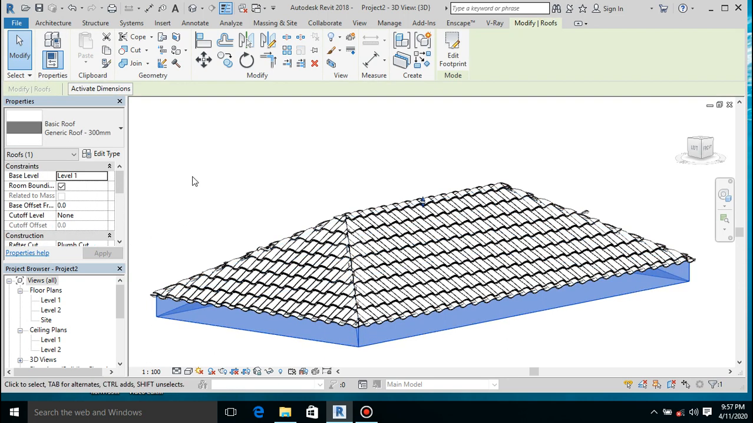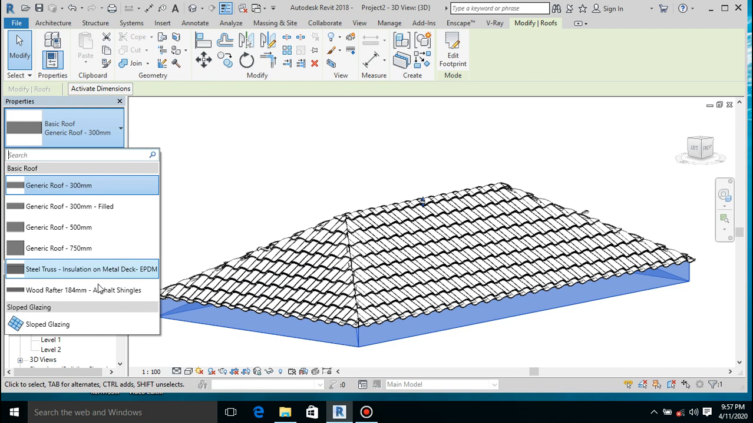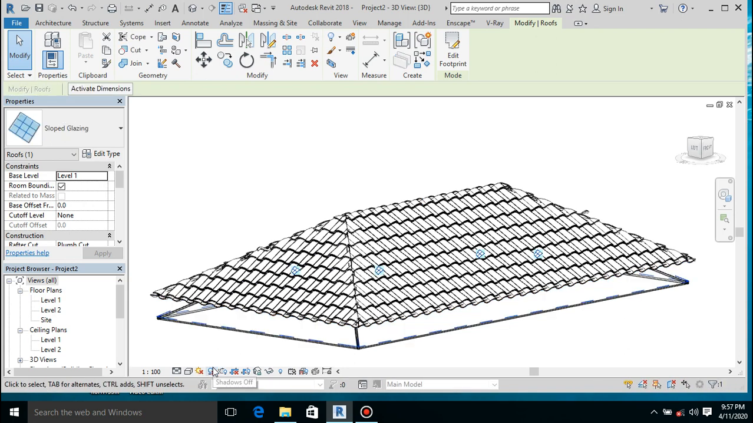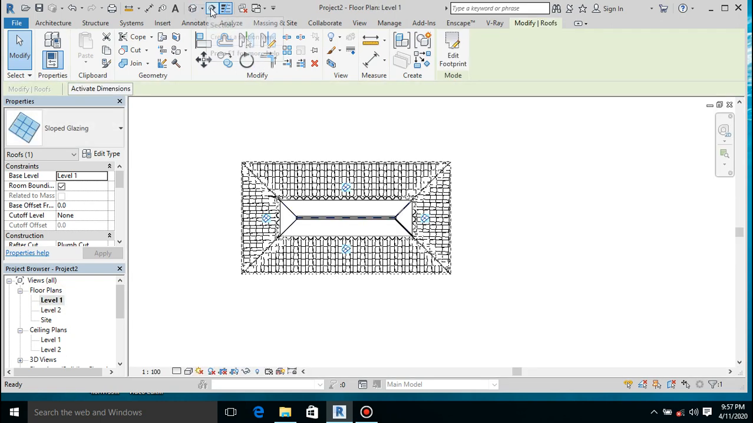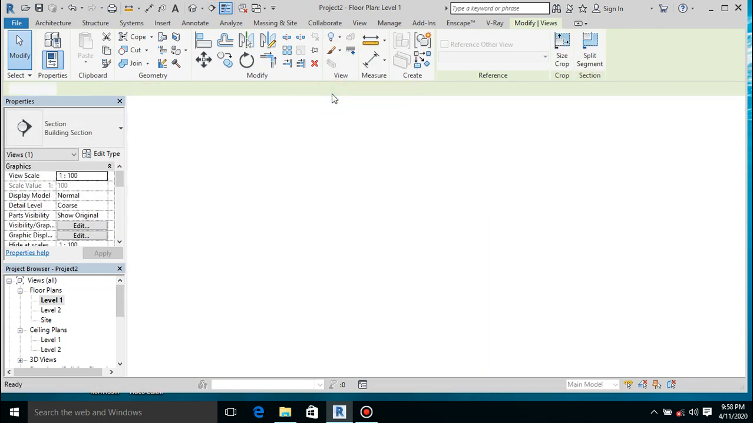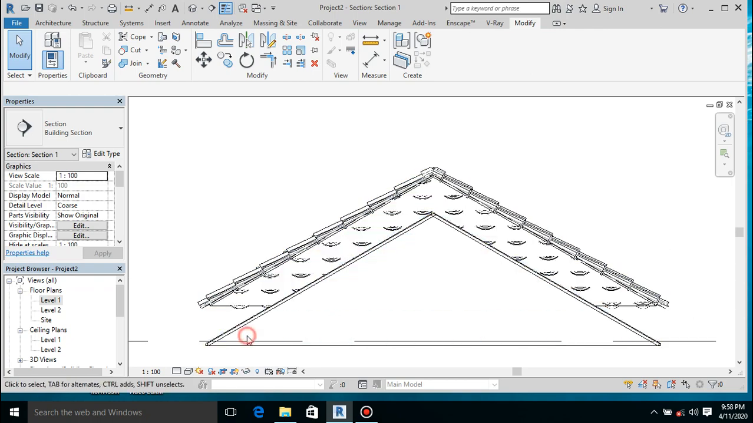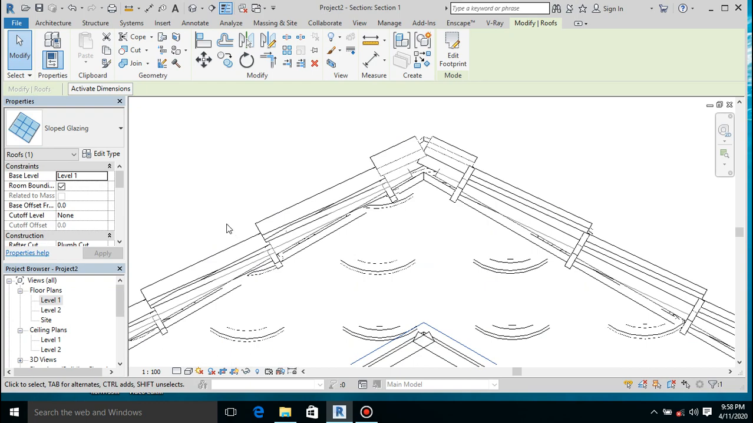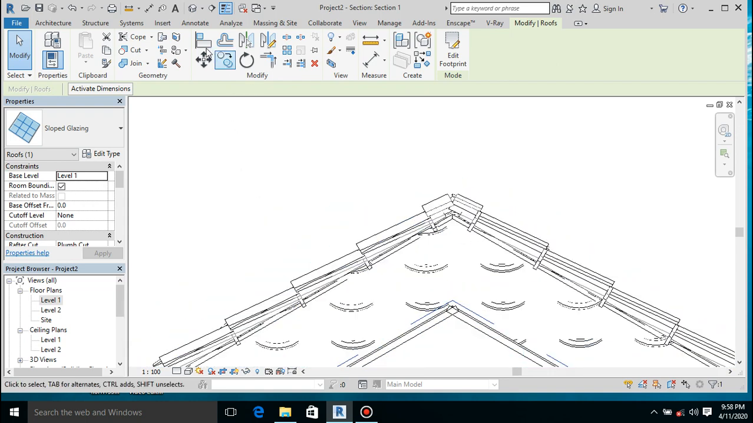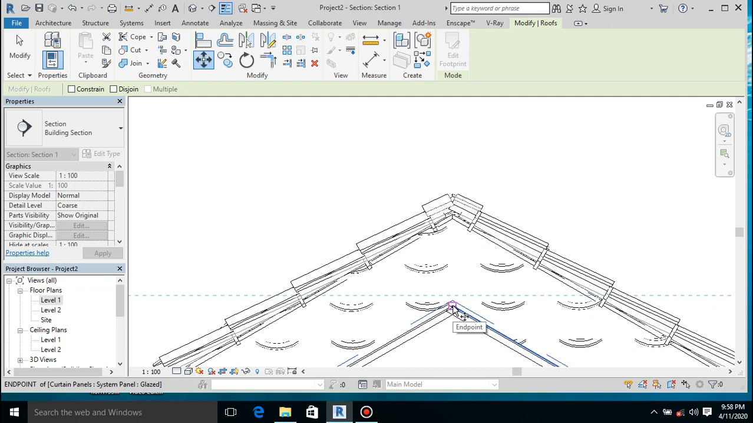Now click on this. Let's go for slope glazing. Nice. We have our slope glazing here. Forget about the slope glazing for now. Let's go to floor first. Create a section so that we can see it very clearly. And then right click. Go to view. Okay, here is our slope glazing. Move it upwards so I can put my ridge here to close up my roof. Then join it to the roof.